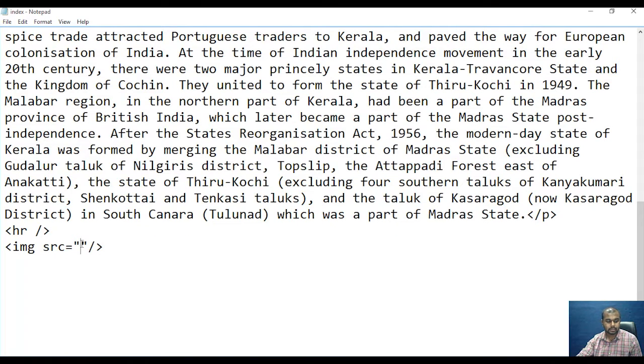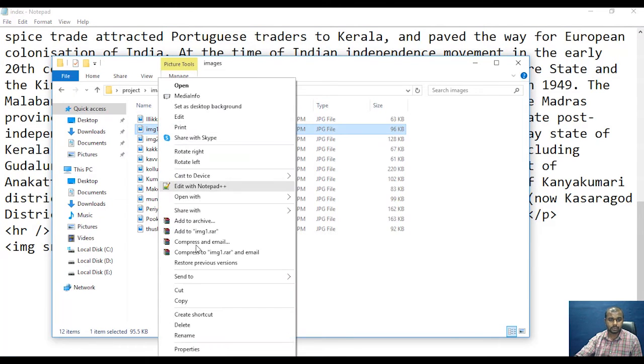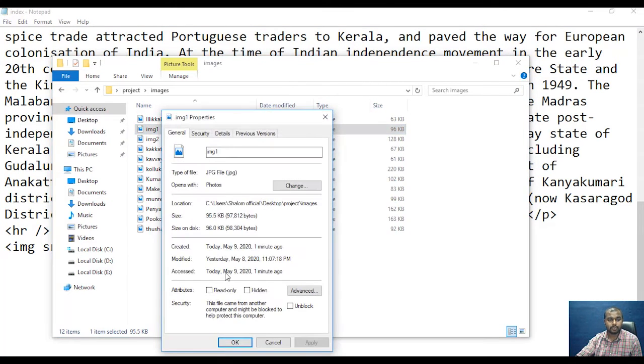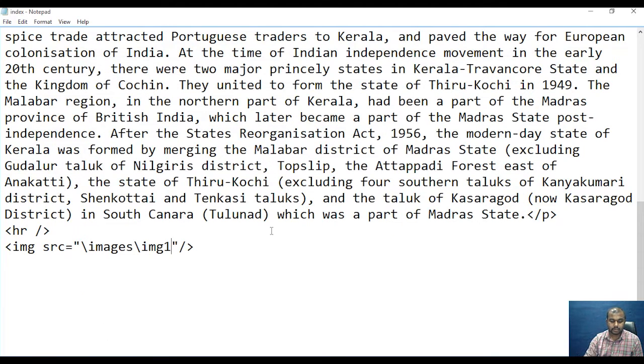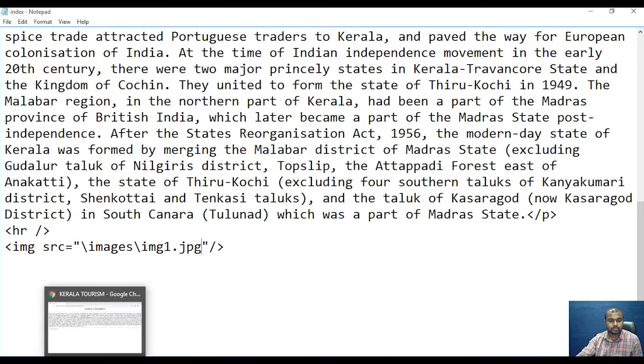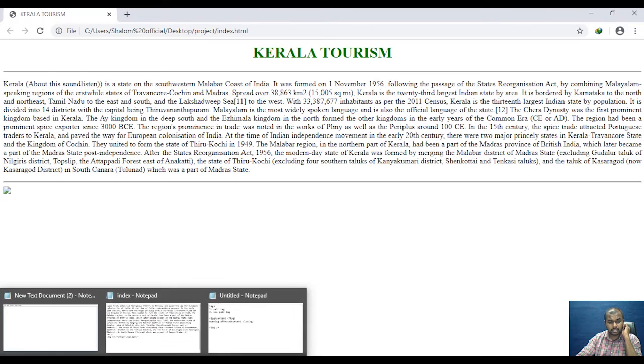So I'll give images, slash img1, and I need to check the extension of the image, of what type the image is. I'll go to properties and it's JPEG. So I'll write img1.jpg, and we'll see whether the image is getting displayed on the screen. It doesn't display on screen, so we'll see what the reason is.